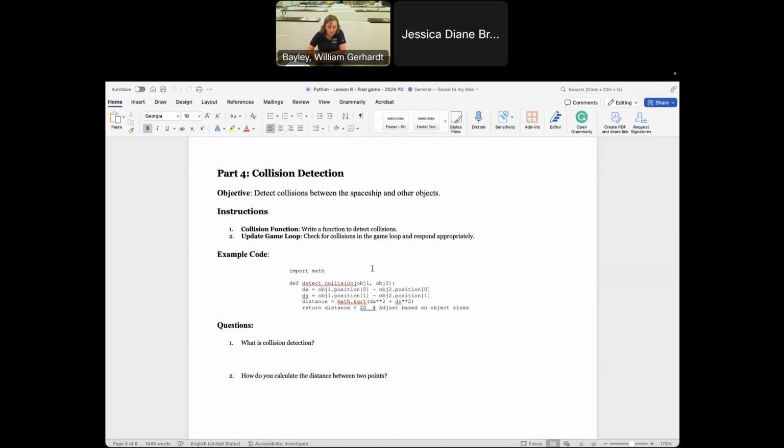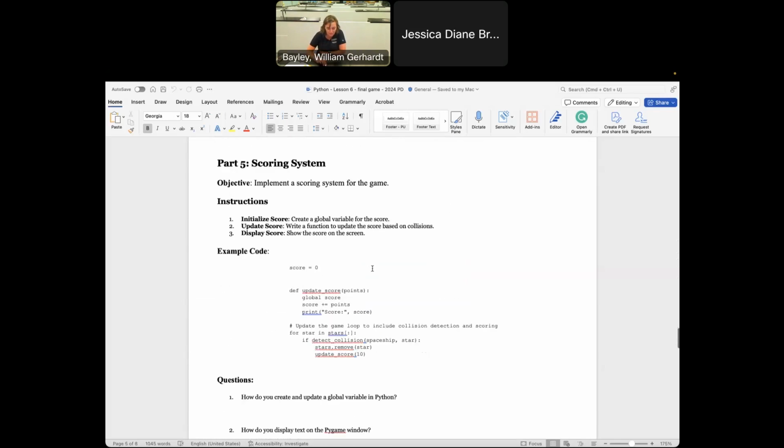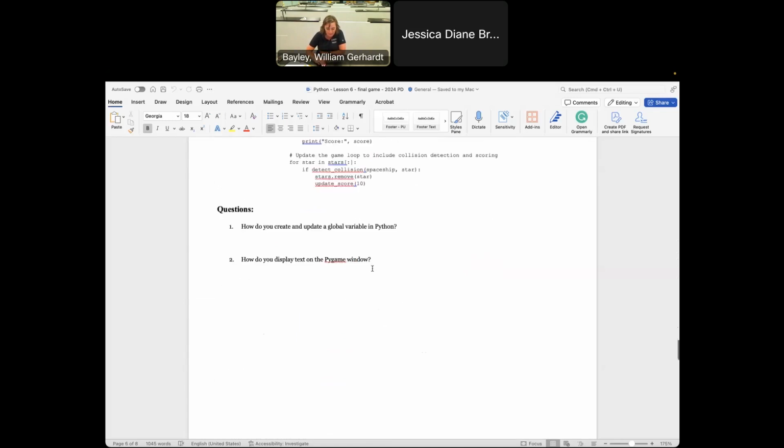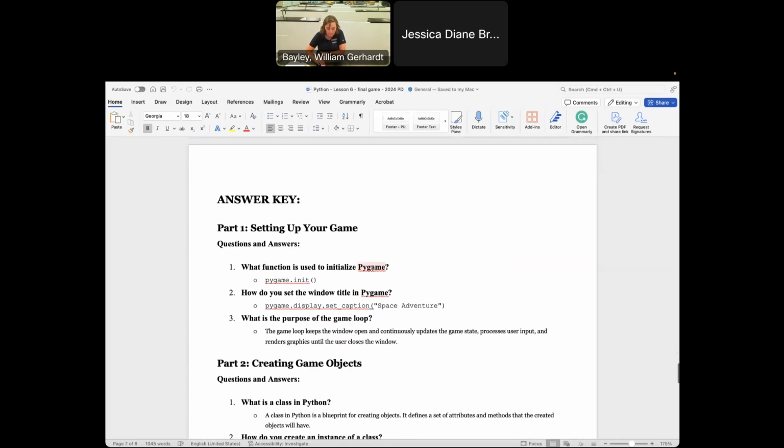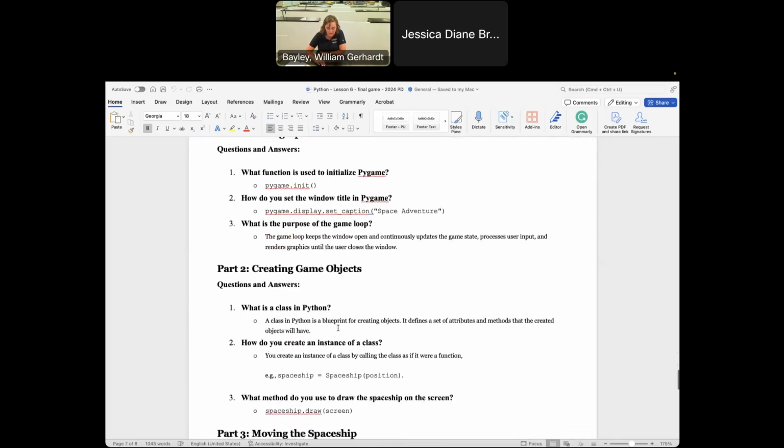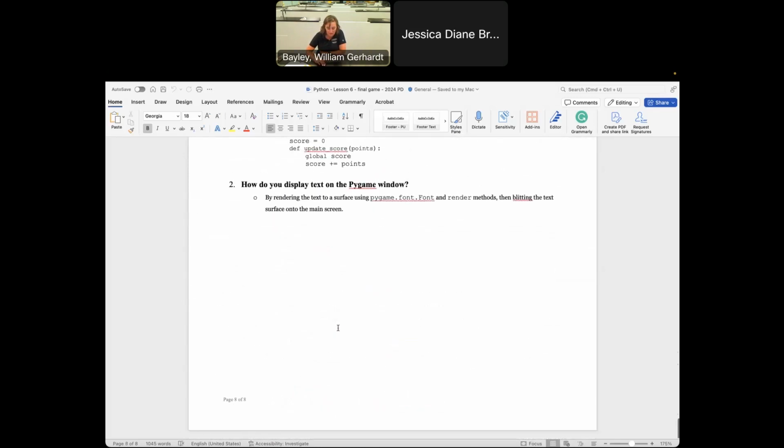Collision detection, that was in lesson 5. Scoring, lesson 5. And then basically the answer key is everything that they are able to do.